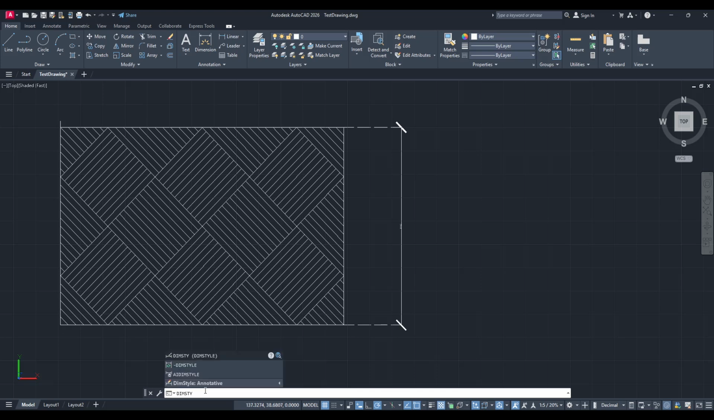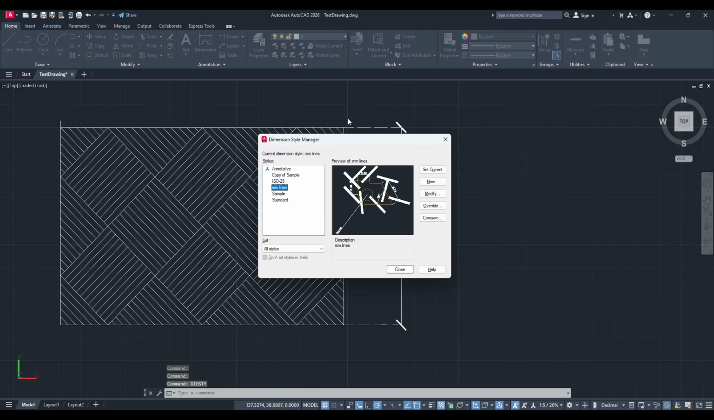This command is a shortcut for dimension style and will bring up a menu where you can manage the various styles related to dimensions within your drawing. It's a powerful tool in customizing your workspace and ensuring everything is legible and neatly organized according to your needs.